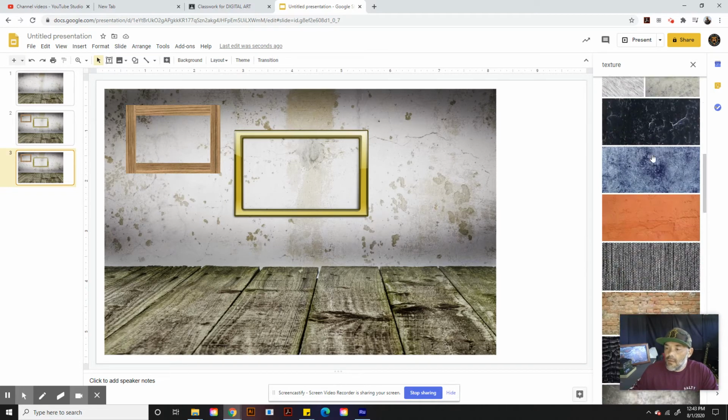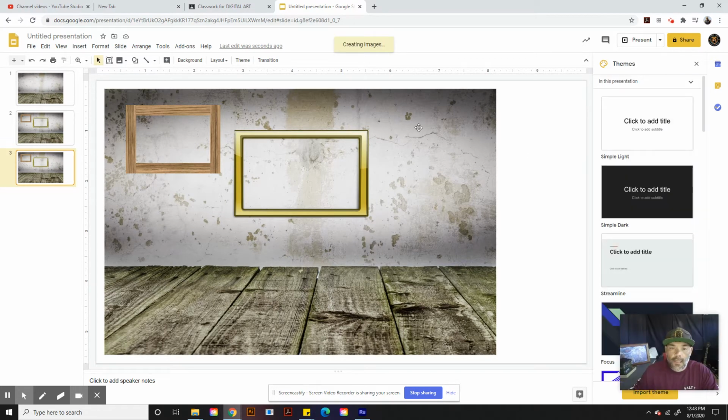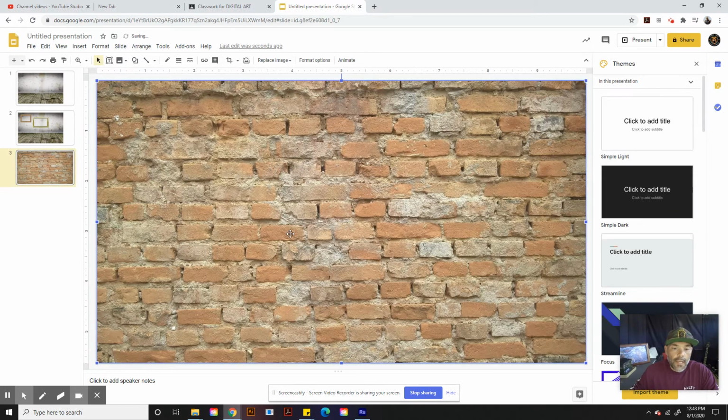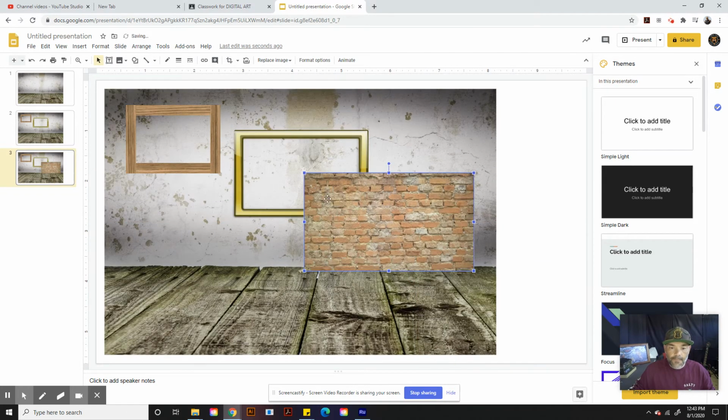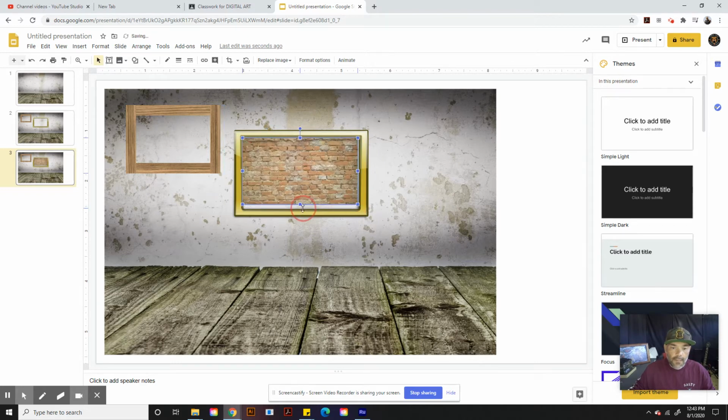I'm going to see what I get. These are all really interesting textures. I really like brick texture, so I'm going to choose that one and insert it. Okay, now obviously that's too big, so I'm going to grab that corner there, hold down my shift, resize it, and place that into the frame. I resize it again to make it fit, like it's sitting in the frame as a picture. And that's going to be my first element.